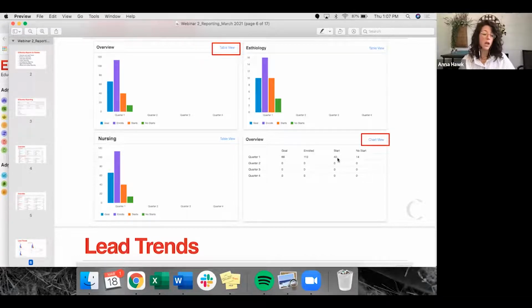And then you'll know up to date, how many starts do I have? So I've got 40 starts and then 14 no starts. Now the quarter's not finished yet, so I'll still be enrolling and starting more students through the rest of the quarter. And then once March 31 hits, you'll start to track those things for quarter 2.